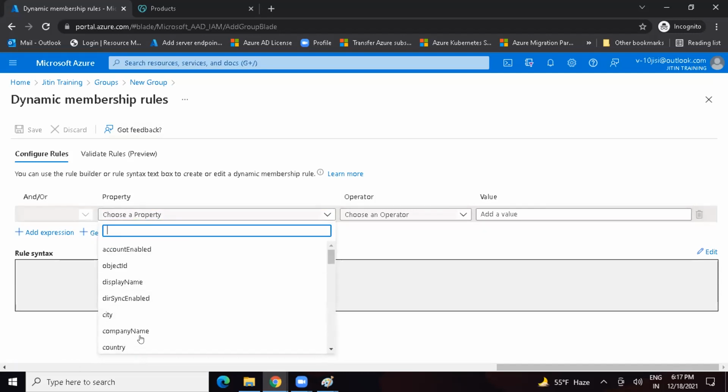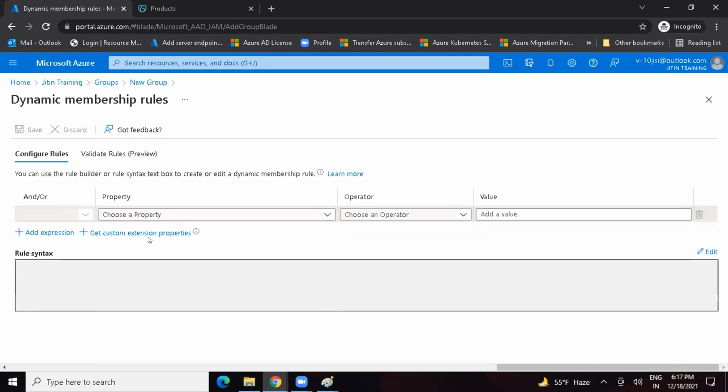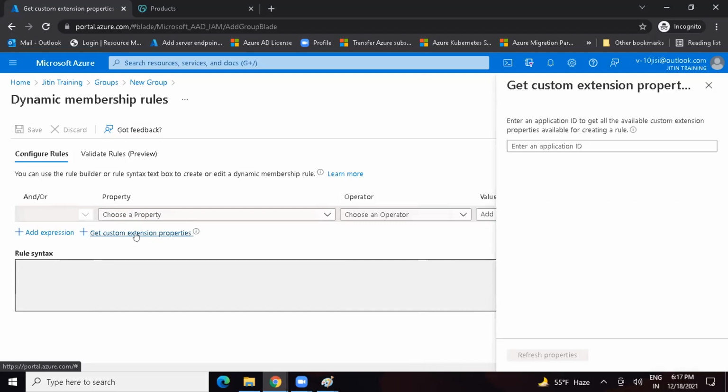So I'm saying user department is equal to, or company name is so and so, but maybe you want a different property here. Then you will go to get custom extension properties. Here you can enter the application ID and then you would be able to create a rule based upon the same. So meaning once we get an enterprise application and we want to provide access, that group needs to be created. In that group, whoever is going to be part of it, their email IDs need to come to this dynamic membership. Am I right? Absolutely, sir.